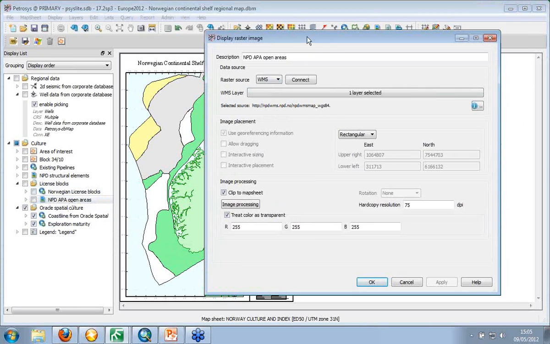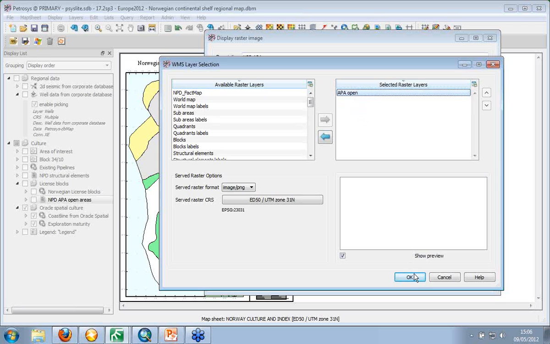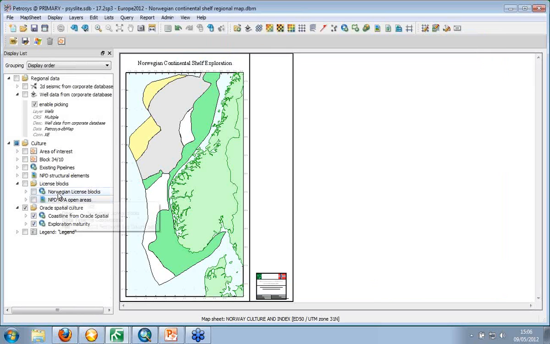So for example here we're adding a layer to our map which is provided by a government agency through a web map server or service. So we've got a direct web access to, in this case, this layer represents APA open areas, so license blocks that are available for exploration, and we're going to add this to our map in a moment.